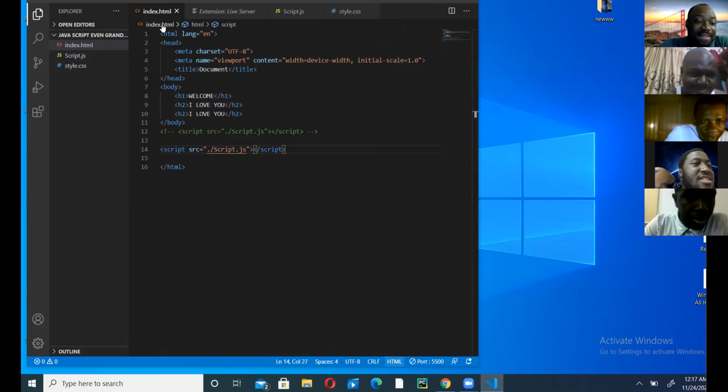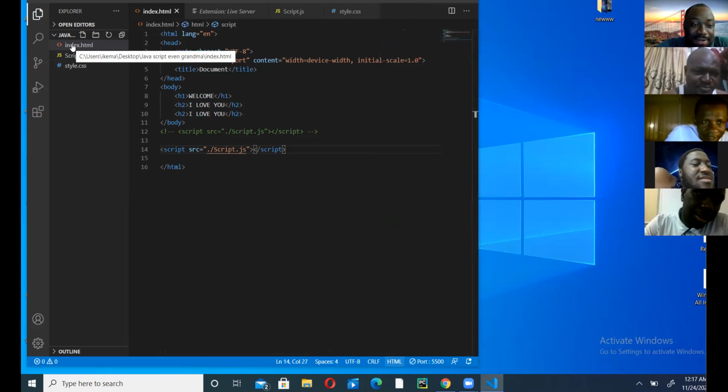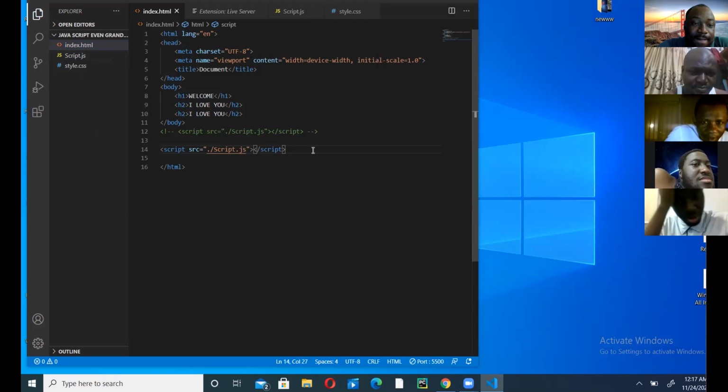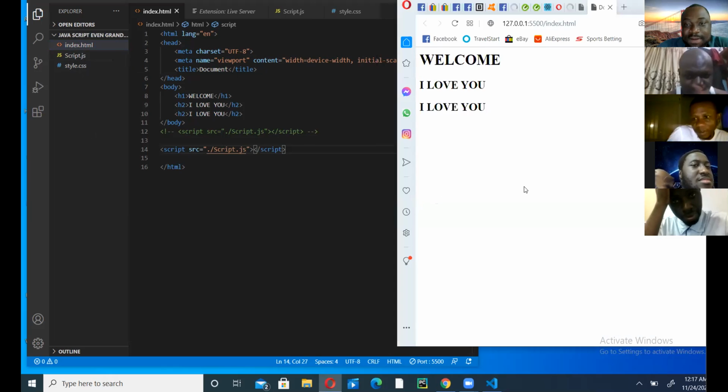Fold and inside. Okay, wait. They all side, left side. Exactly. Right click. Right click. Open with live server. Okay. That's right. Okay. Time go by, right? All right.